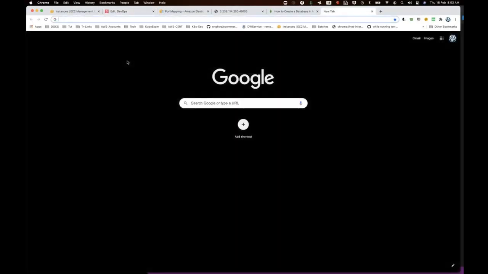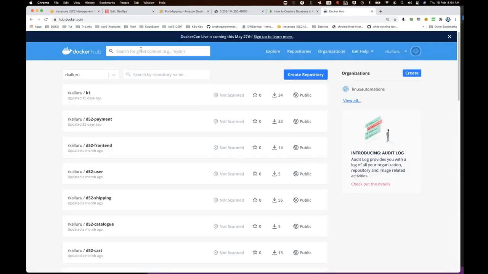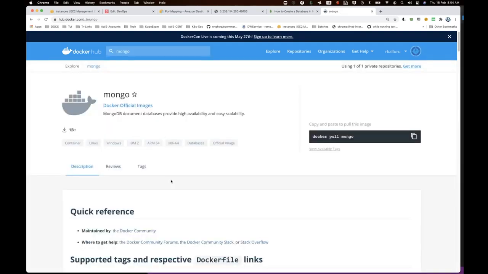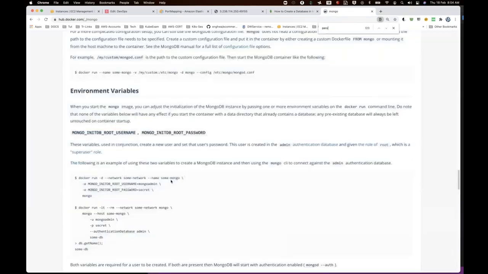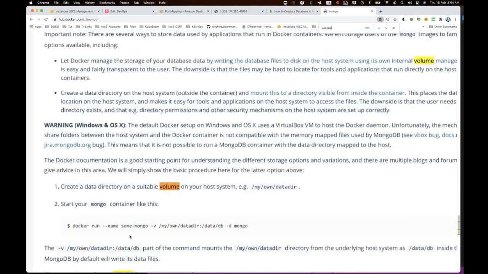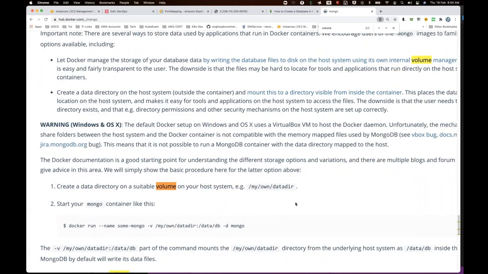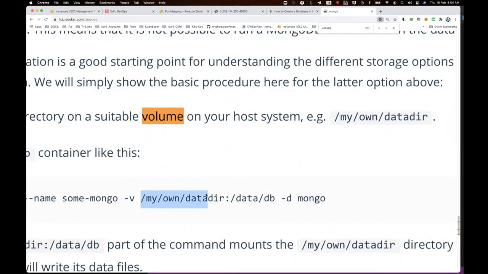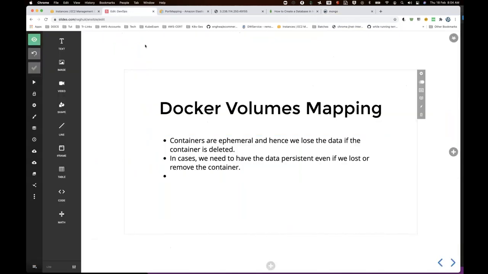Where the data actually stores, you can get that information from Docker Hub, hub.docker.com. If you search for Mongo, they provide the documentation. This is the image which you pulled, and they tell you about persistence. If you search for volume, you can see this: it is your host directory and it is your container directory. You handle that with the -v option.